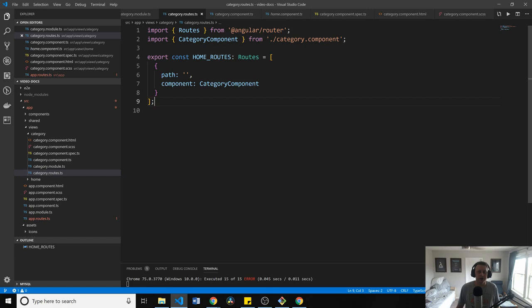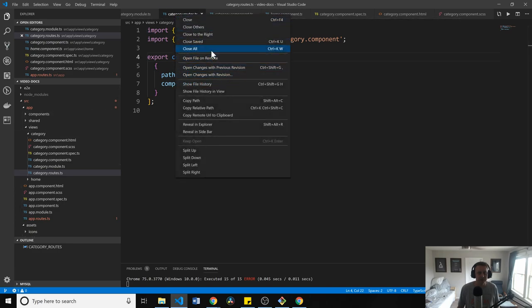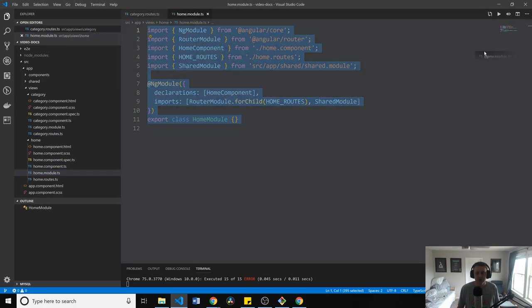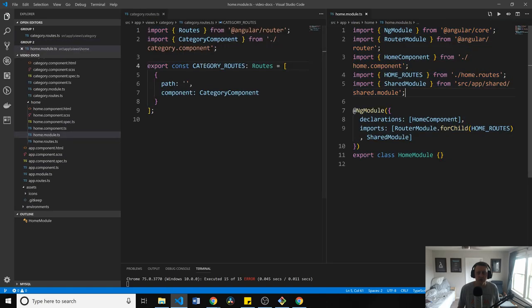That's all. All right, so we added our home routes. We're going to call these category routes, and those are our child routes. So let's close others. And let's go back to our home module real quick, because we need this RouterModule.forChild to load our routes into there.